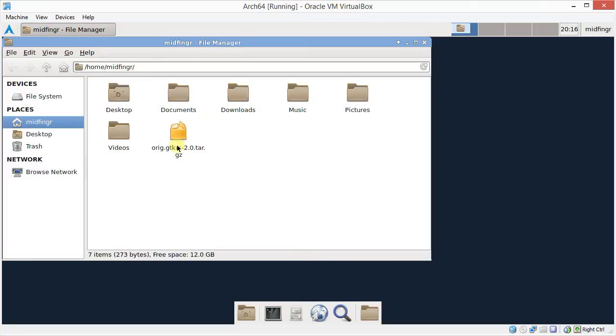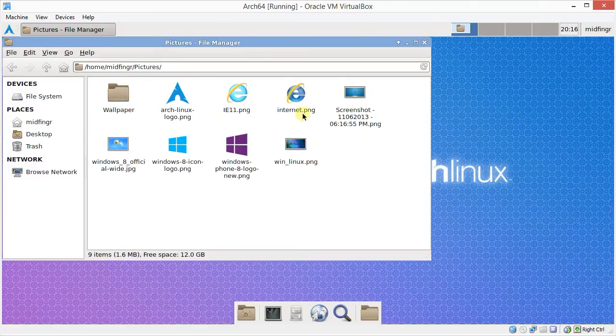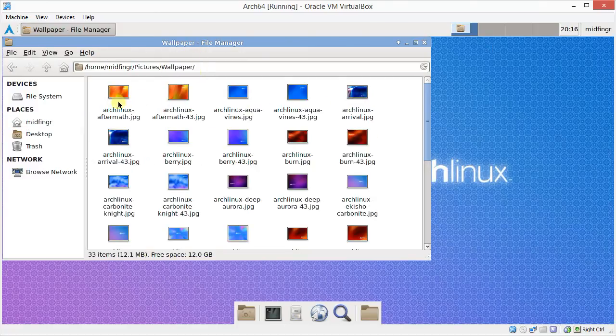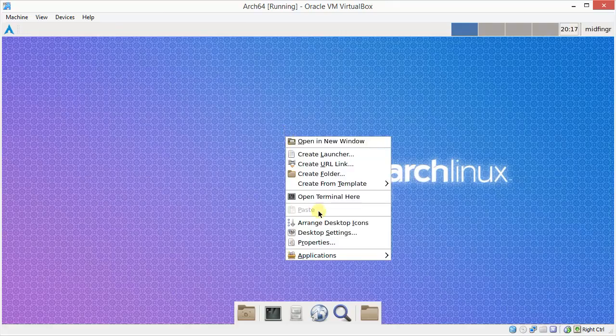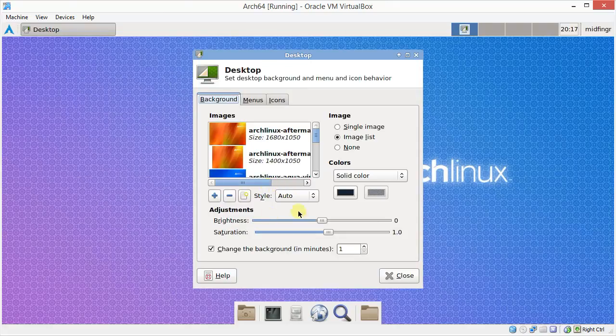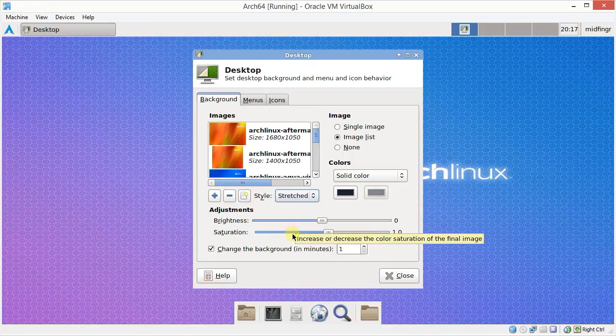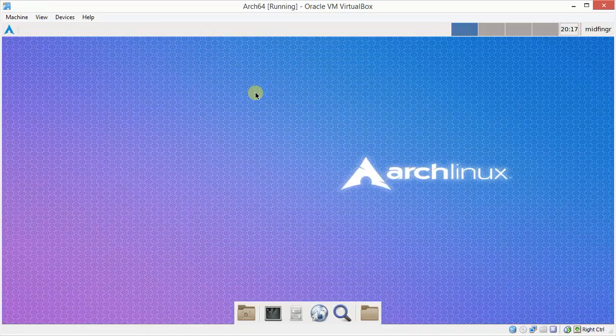And if you look at the pictures themselves, and now it's changing, there's two of them, and they're just different resolutions. So what I would suggest, go back to desktop properties and maybe change the style to stretched. Okay, so that's some ways you can tweak your XFCE.